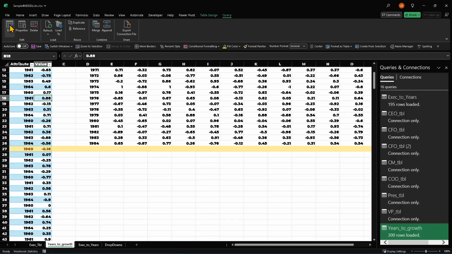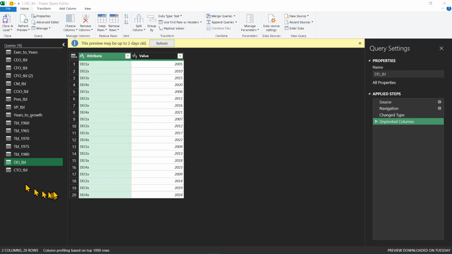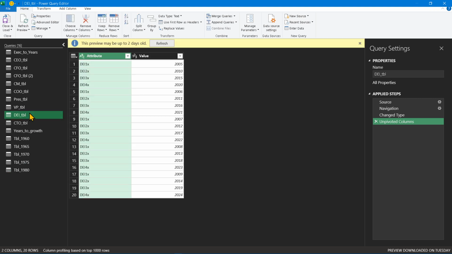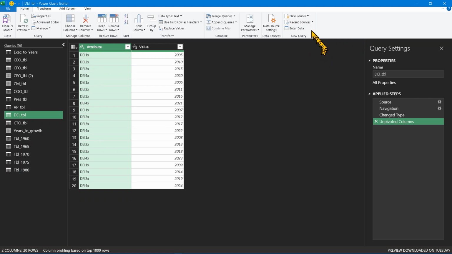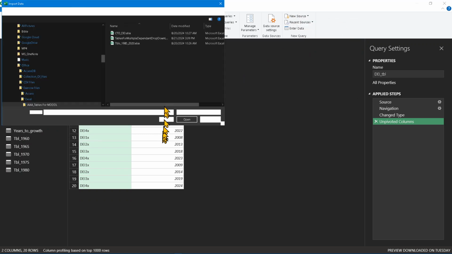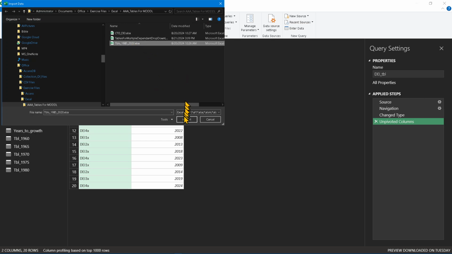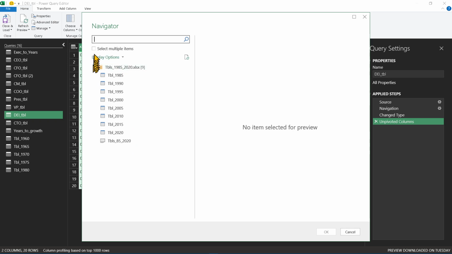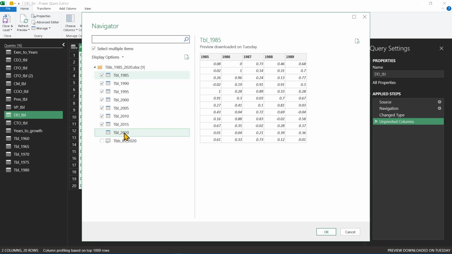Go into our editor. I'm going to move these up here so they're all grouped together. And now what we're going to do is get new data again. So under new source, from file, Excel workbook, we're going to choose the tables and bring them in. We're going to select more than one. In fact, we're going to select them all except for the worksheet. Got them all. Here's a preview.